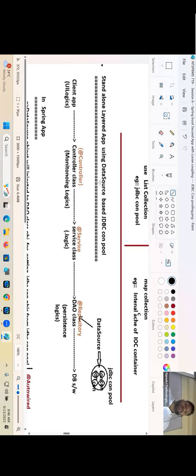Standalone layered application using data source based JDBC connection. Client application has UI logics. Controller class has monitoring logic. Service has service logic. DAO has persistence logic. But here, the data source representing the connection pool will be injected to DAO. This is one more layer I have introduced.